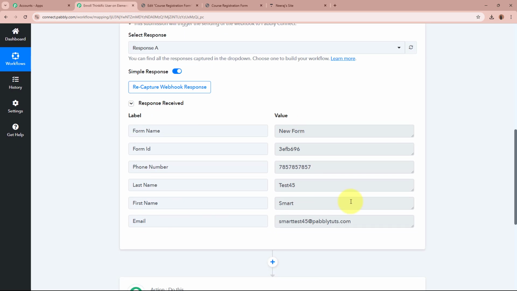And yes, you can see right over here, Pabbly Connect has captured the response of the test form submission. First name of the student as Smart, last name as Test45, email as smarttest45@pabblytunes.com, and for the phone number, the dummy mobile number, with all the other details.